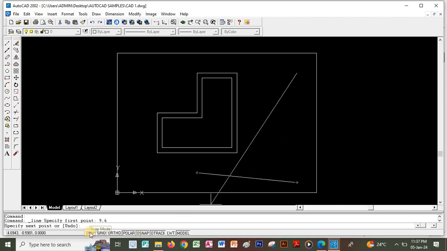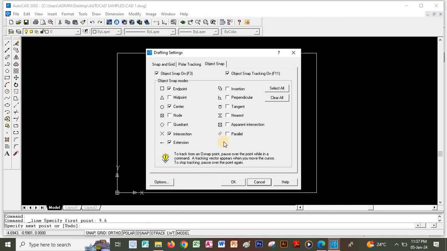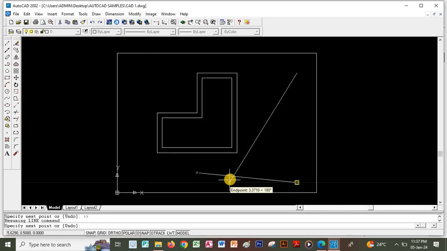Therefore, I'll come to the snap, to the hot snap. I right click, then I click on settings. Under the settings, you can see that the perpendicular is not on. Therefore, I select all these points, then I press OK.